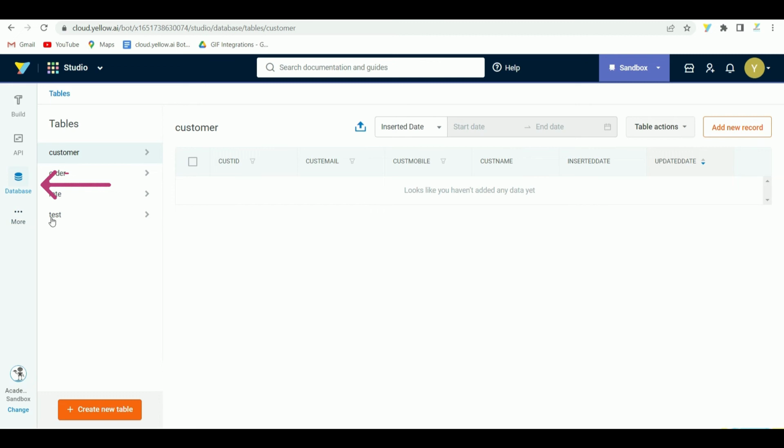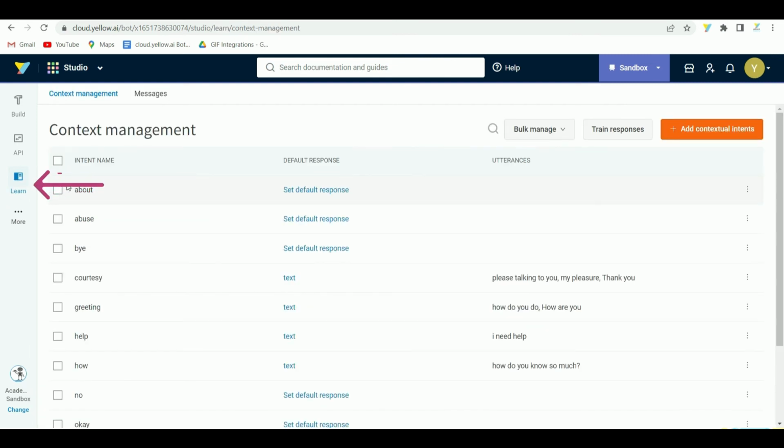The Database section of the platform lets us create tables to store and access data collected during the bot conversations with the users. Using the Learn tab, we can train the bot on contextual intents, and this will enable the bot to respond to various kinds of small talks initiated by the users.